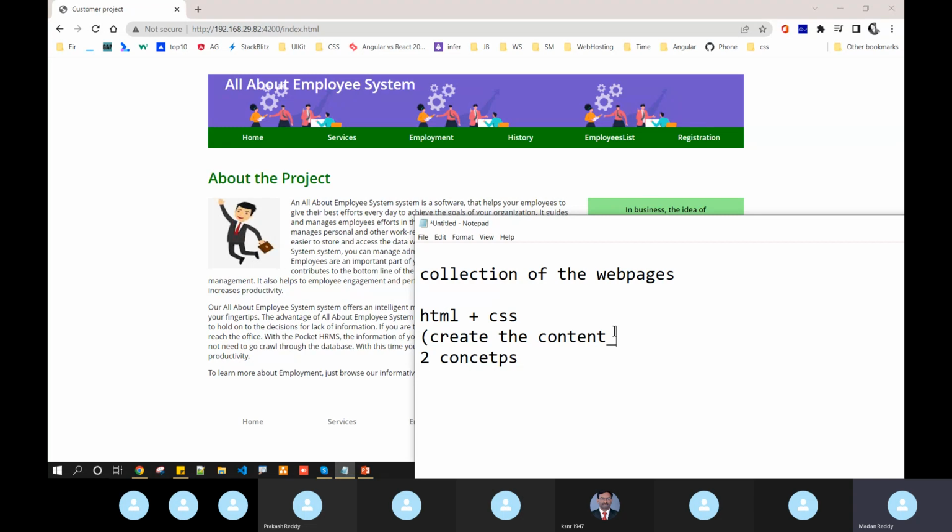So that content we are going to design by the HTML. So what is the CSS? By using the CSS, we are going to create the style. By using the HTML, we are going to create the content. By using the CSS, we are going to create the style. Okay. So that is the thing.